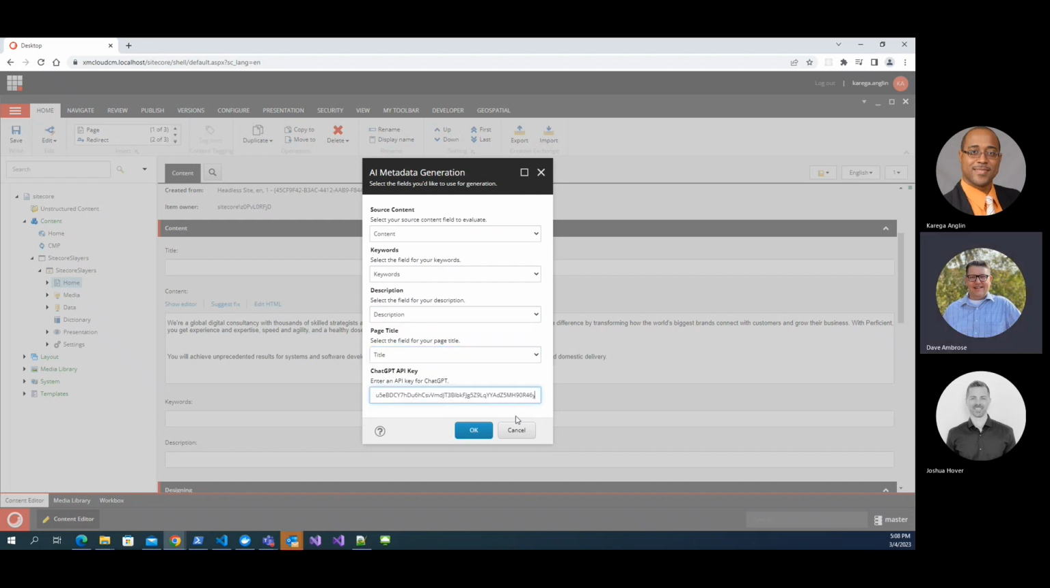Once you've selected your content source and updated all of your fields, you can enter the ChatGPT API key in the form input at the bottom of the modal. Then execute the script and that's it.